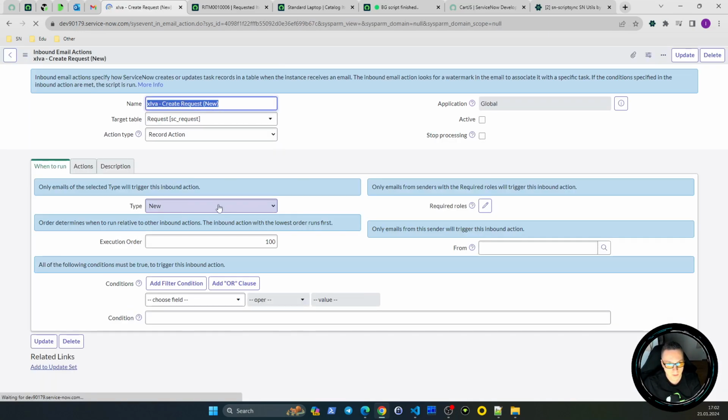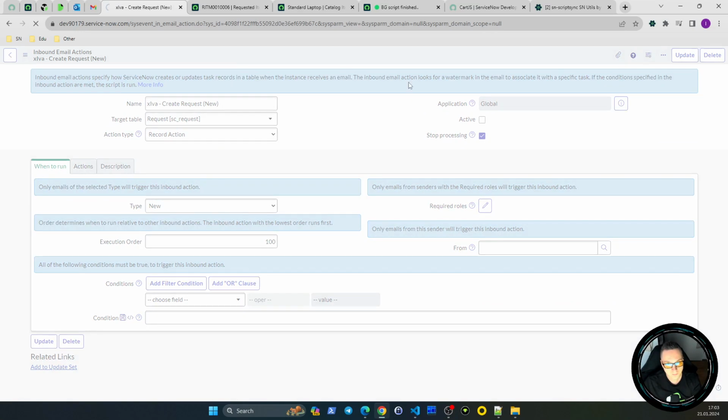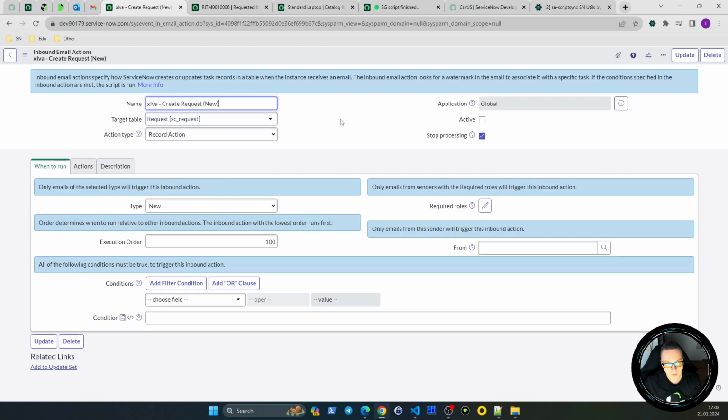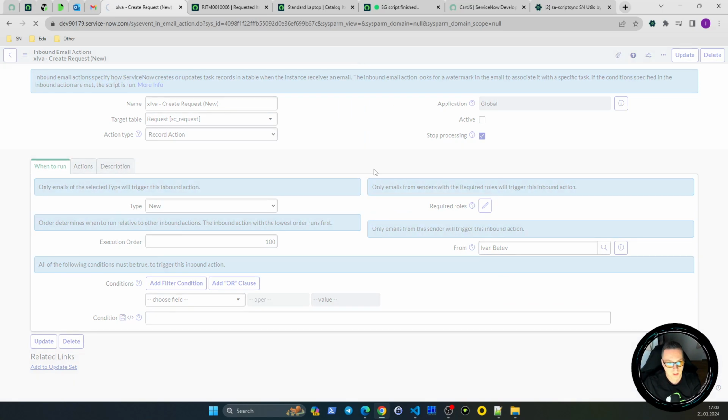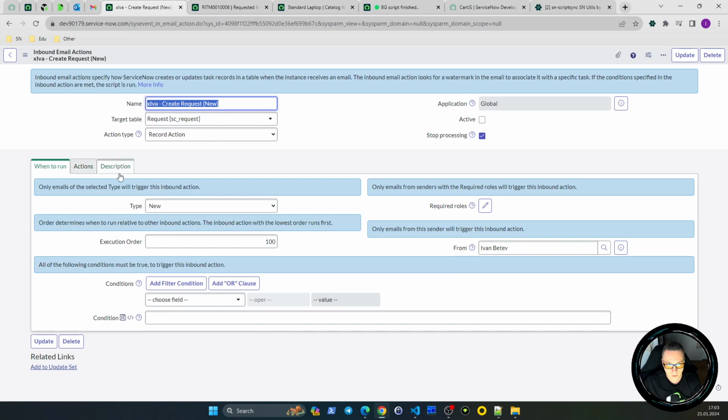As you can see, the type is email. The type is new. Then we need to stop processing all other inbound actions after this one has been executed. We need to make sure that this inbound action applies to only a specific sender. It will be me, my personal account in this case. Then we do not have any additional conditions except for the execution order.